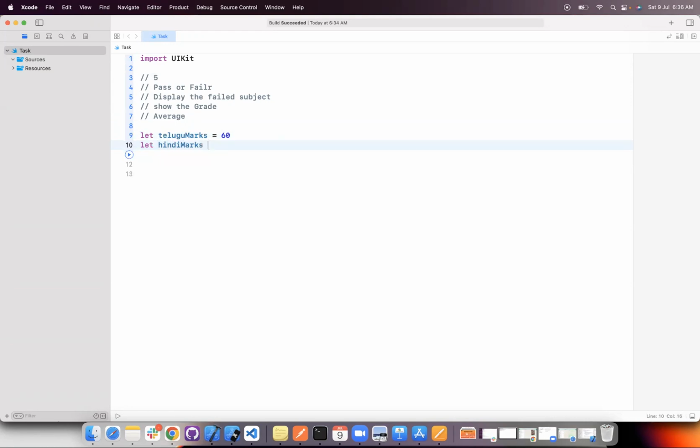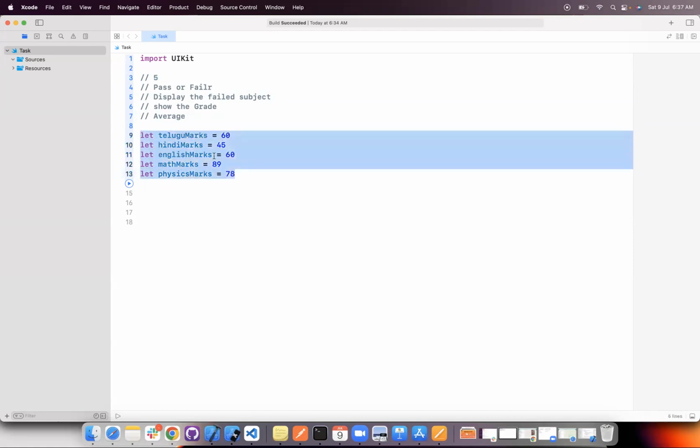Let Hindi marks, here it is 45. Let English marks, 60. Let math marks, 89. Let physics marks, 78. Okay, we're basically operating on the marks of 5 subjects. So I have declared 5 different variables to hold the marks of each subject.